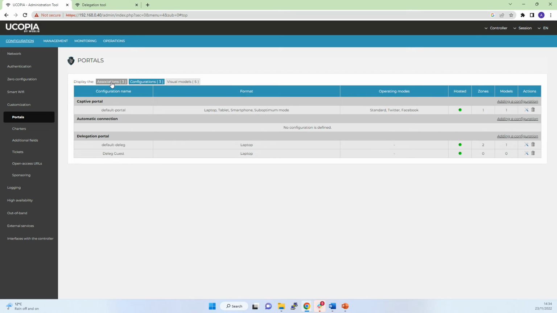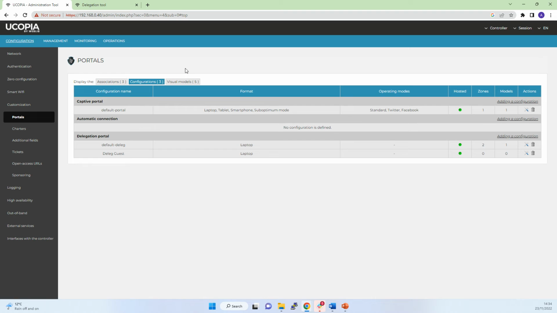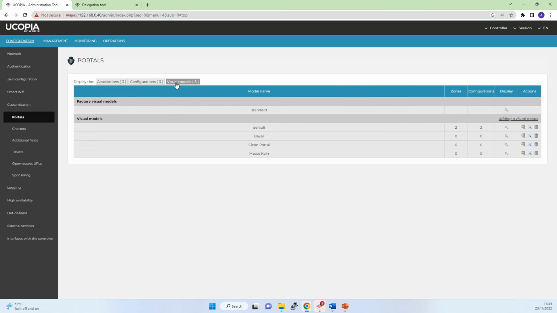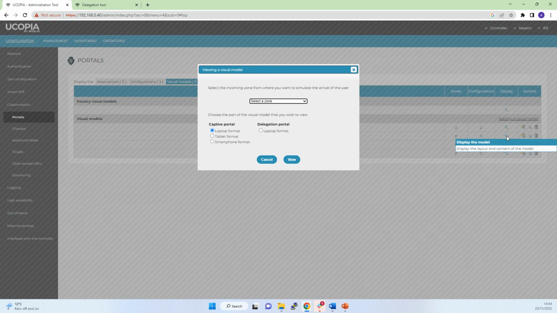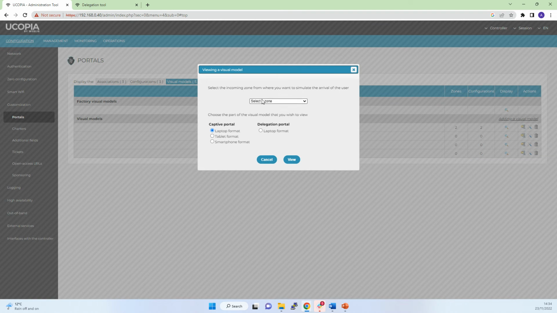So I just want to show you that quickly. Here is how we link the different types of user groups or different types of profiles to the visual models. Now you could do all of that here. I wouldn't go through that in detail, but I just wanted to show you some examples of these visual models.